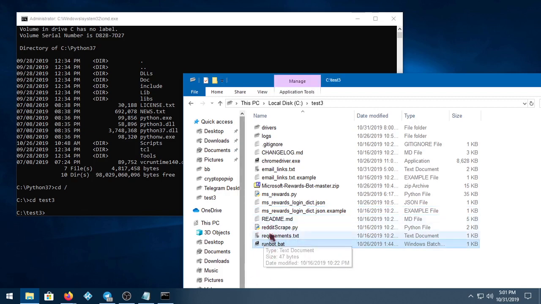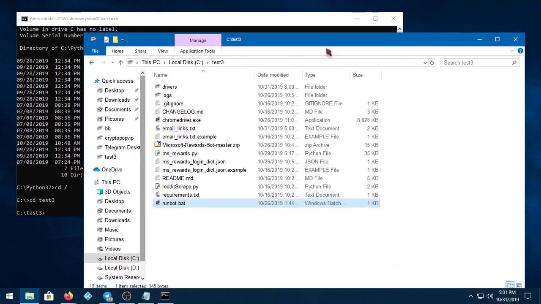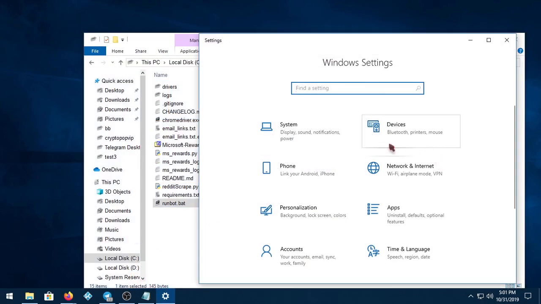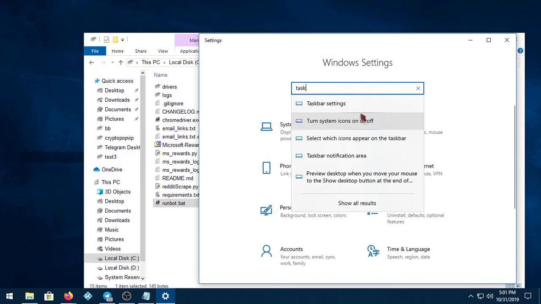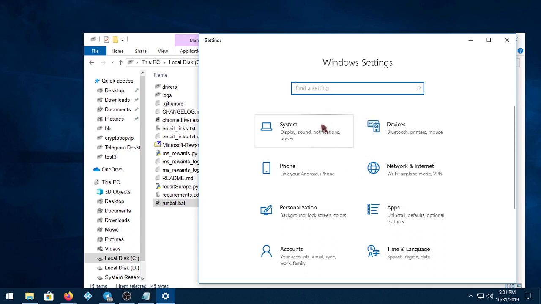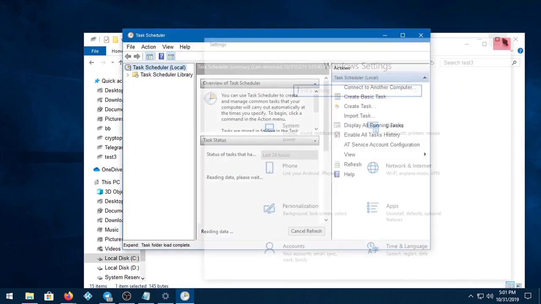I have this as a Windows task, and I know you're thinking, well, I don't know how to do that. Let me show you. If you have Windows 10, just go into Settings, type Task, and Schedule. Oh, let me type Schedule. Schedule Tasks. See? It's on here. Give it a second to pop up. Here we go. Task Scheduler.